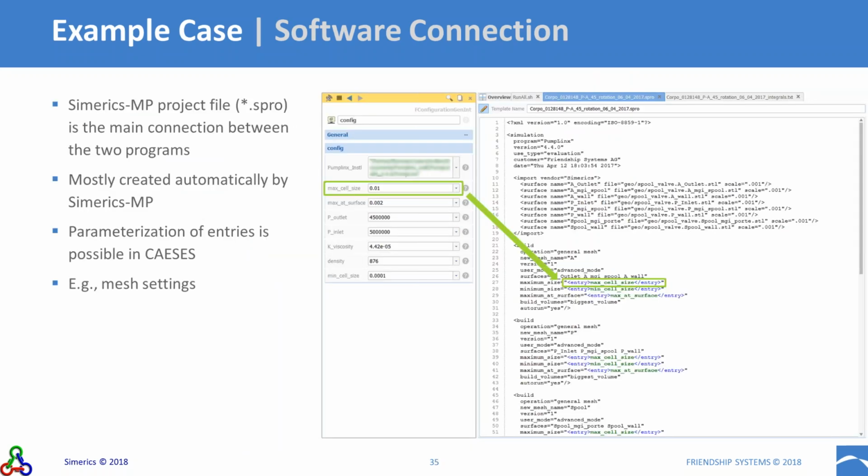Let's take a bit more closer look at the SPRO file. This is the Simerics-MP project file, which is basically the main connection between the two programs, between CAESES and Simerics-MP. And this SPRO file is mostly created automatically by Simerics-MP. There is just a little bit of edit that has been done. Haiyang will show that later on in his part in detail.